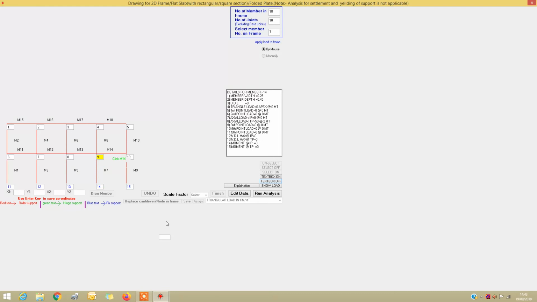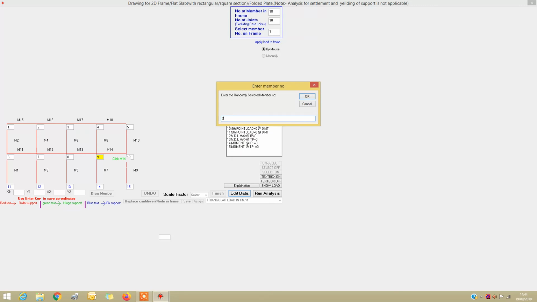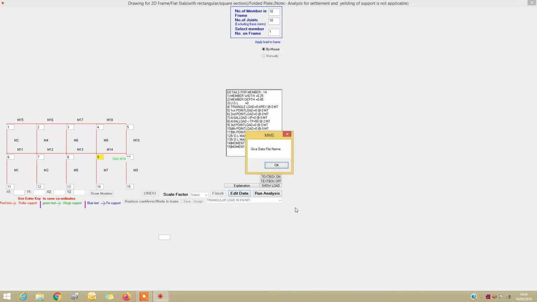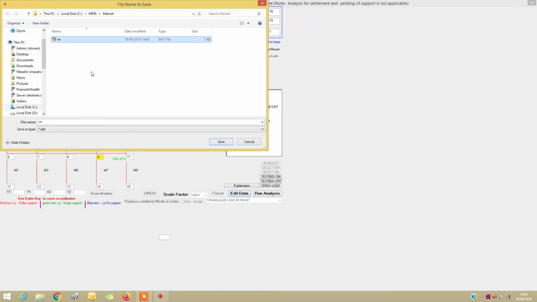Now suppose you want to edit some data, then use this button. If you want to select members in serial, if you click yes, it will take all the members. No, we want to edit data in say member number 7. Just write 7 and press enter key. You can edit the data over here and then just come out by pressing enter key at each text box. Okay, resave the file after editing.